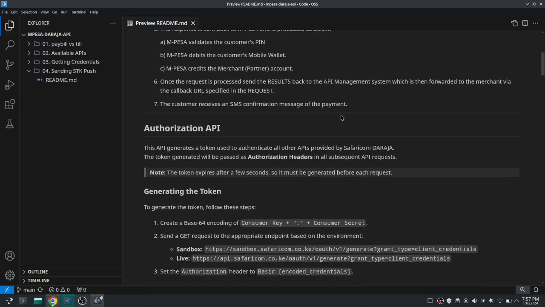The Auth API, we have talked about this a lot of times. It's just an API that generates a token that is going to be used within the request headers of each and every other request of the other APIs that you use.